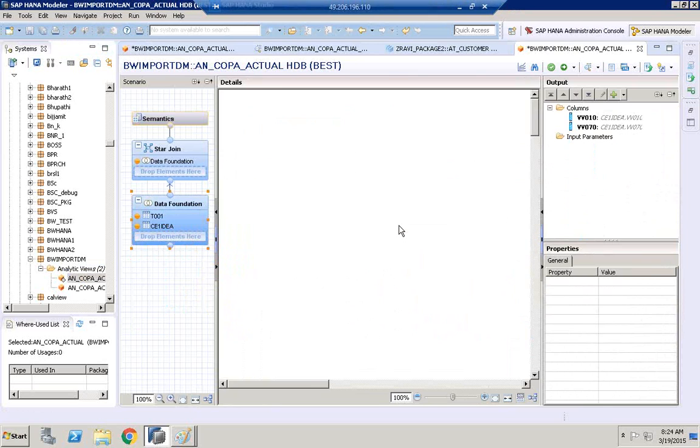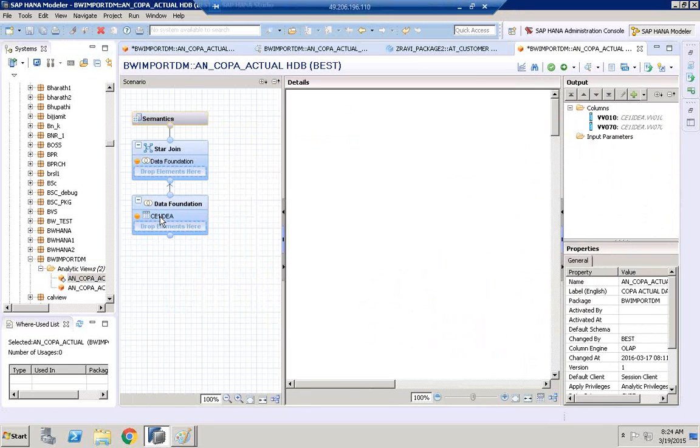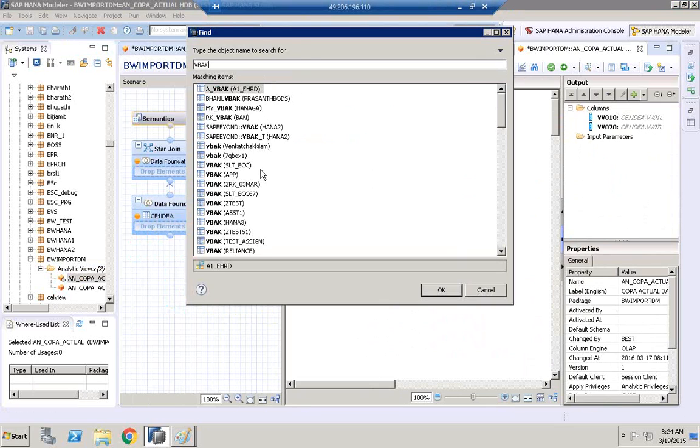So here we have the C1 IDA table. I'll insert two more tables, VBAK. VBAK is the sales table. Now, what am I trying to show you here? We discussed one point in yesterday's session.